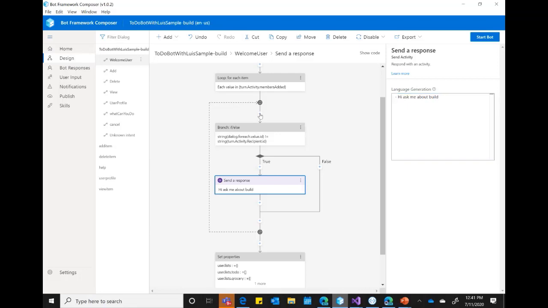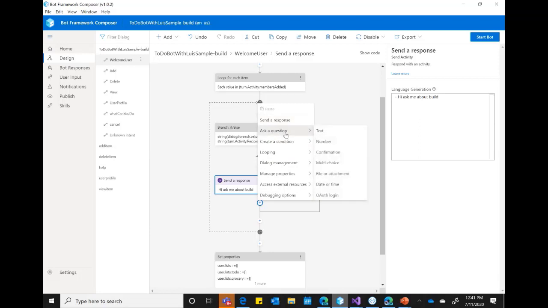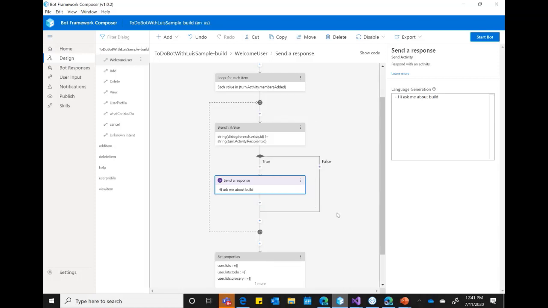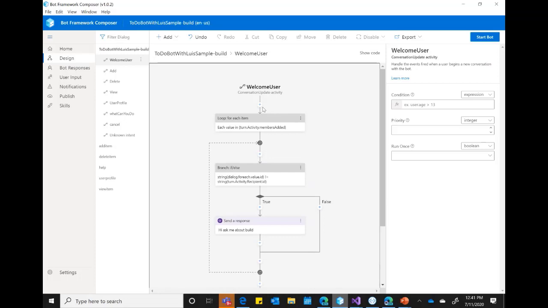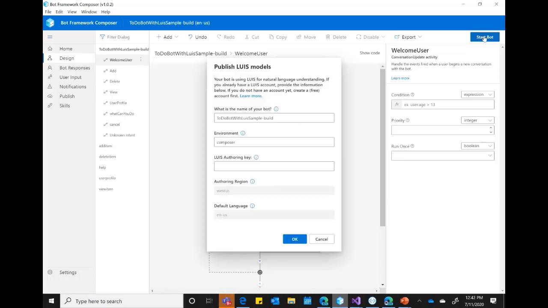And as you can see the plus icons here, you can also add to the specific flow itself. Let's say after this response, you want to ask another question, or you want to create different loops or if-else conditions, etc. It's pretty easy to put that structure into the bot and use this canvas to create it. Then let's say you want to start the bot.